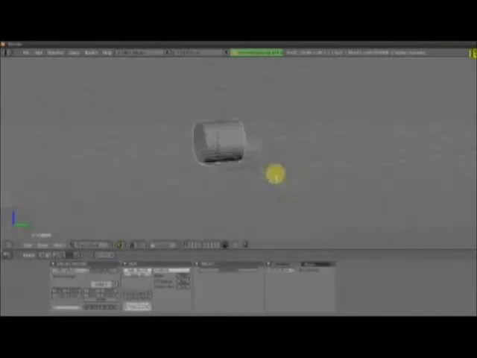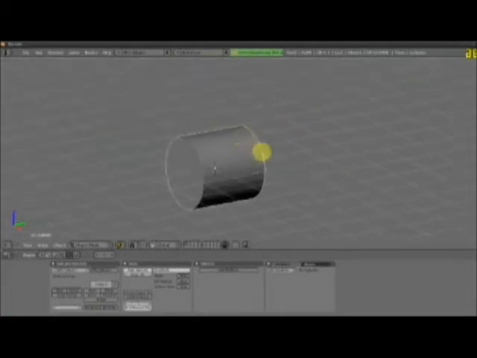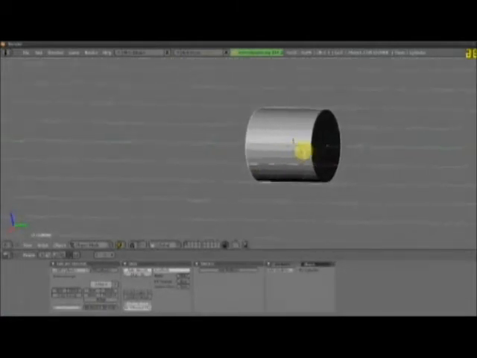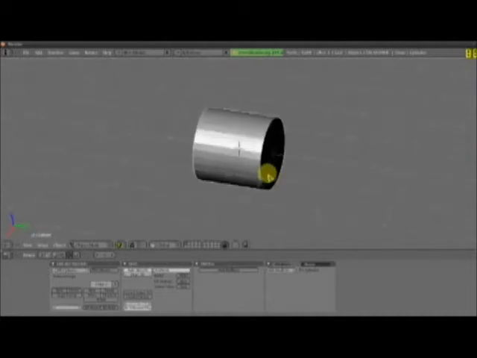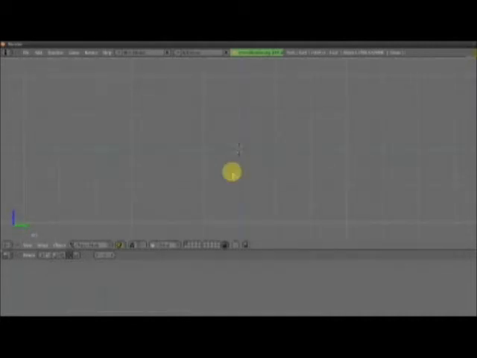Rotating that. Okay. There. This is going to be the fuselage of our plane. I'm supposed to be explaining all the basics, so I'm going to delete that and do that again.